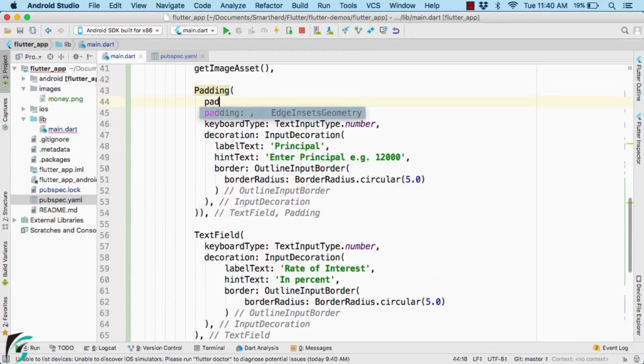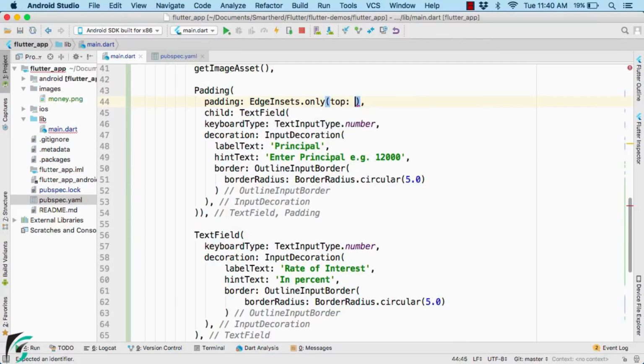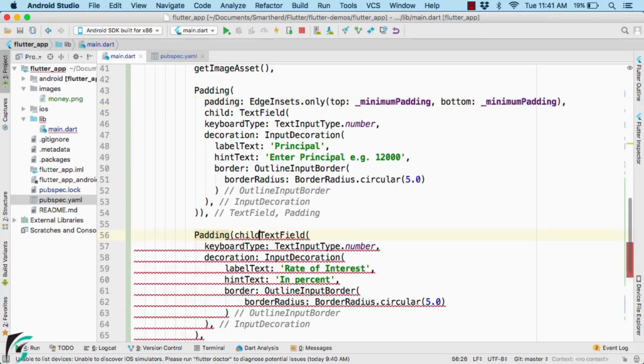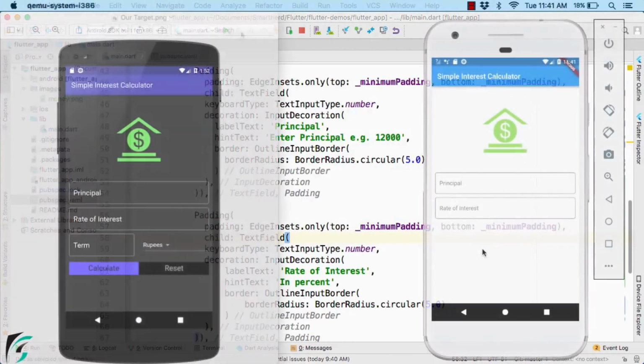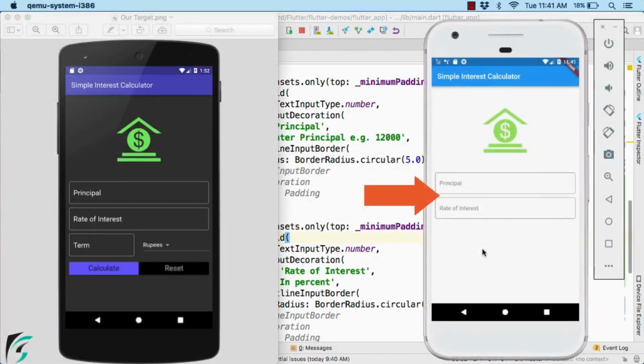And then provide the padding from top and bottom. Give the minimum padding. For the next text field, repeat the same process. Run the application. Much better, isn't it? We got some padding here.